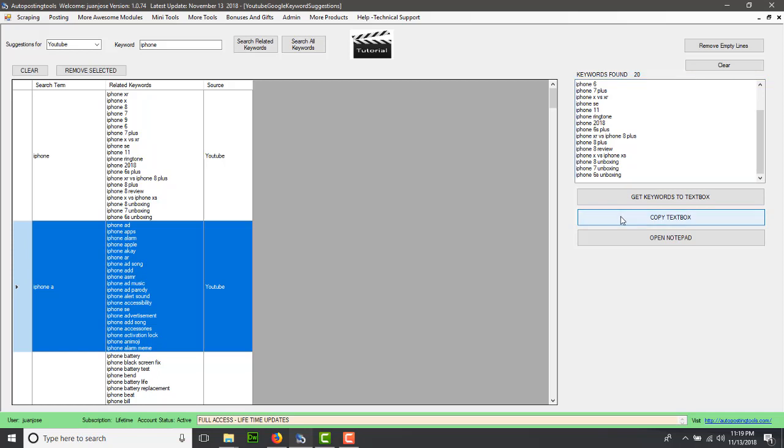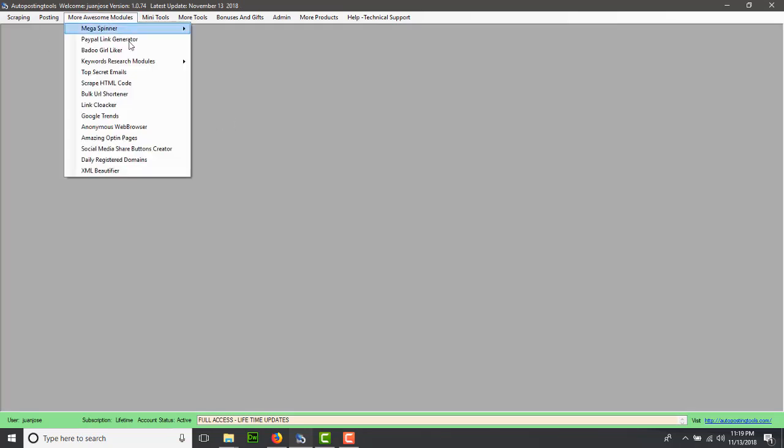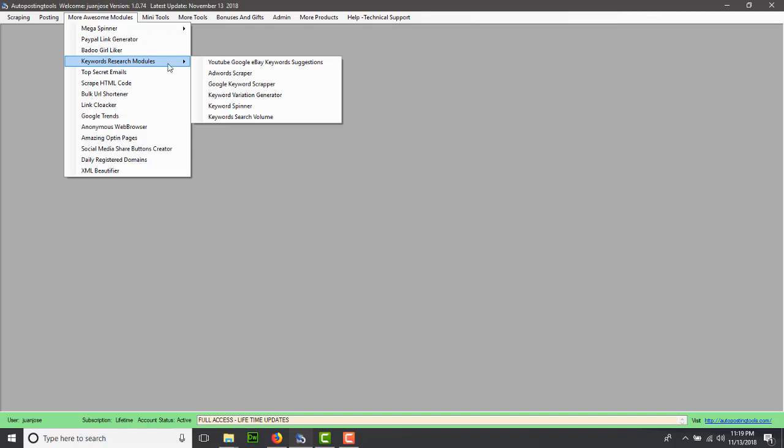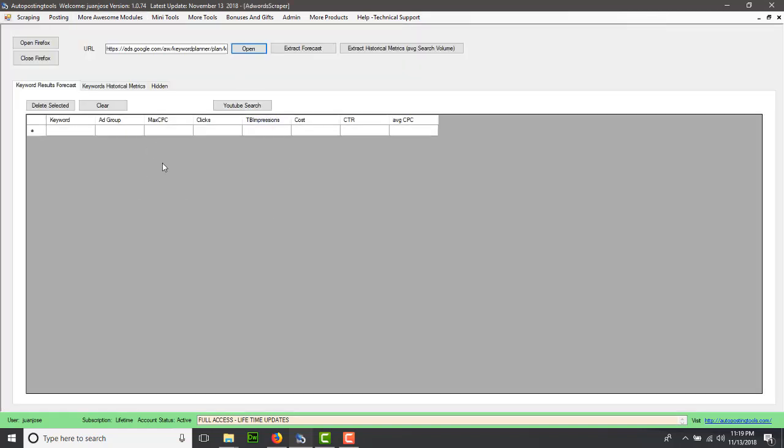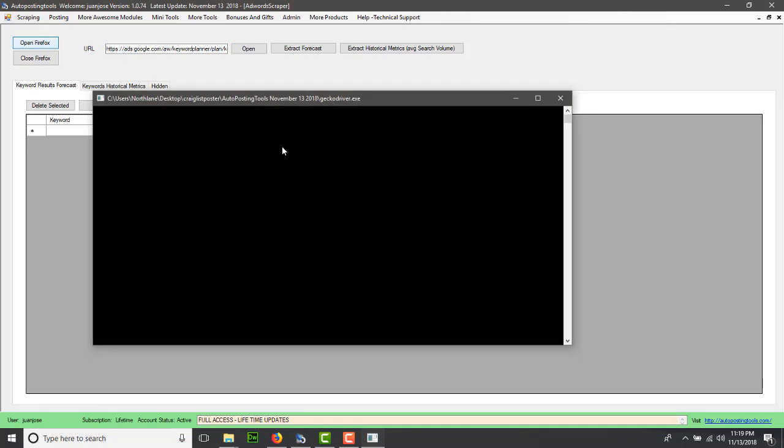So I'm just going to copy the keywords, copy text box. This will copy all the keywords. I'm going to come back here, go to more awesome modules, then to the keyword research modules, and then I go to AdWords Scraper. So here we are on the AdWords Scraper. This is the one that we're going to be using, and we're going to open Firefox because we want to log into AdWords. So we click open Firefox.